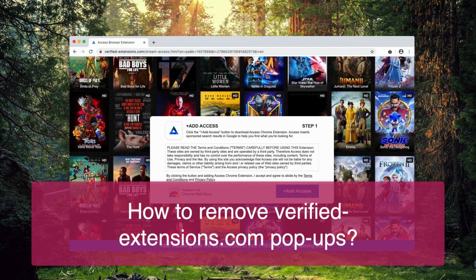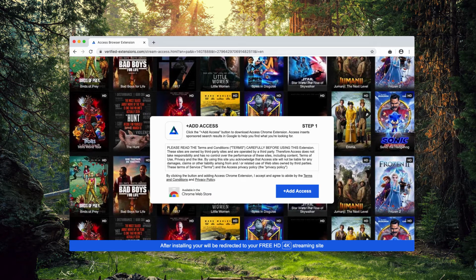This video guide will provide you with instructions to get rid of verified extensions pop-up. The pop-up promotes a special Add Access extension for Google Chrome. The developers claim that by installing these extensions, you'll be able to watch some free HD streaming videos in 4K resolution. Now, maybe it is true, maybe you will be able to watch some videos like that, but the problem is that this extension additionally hijacks some important browser settings.